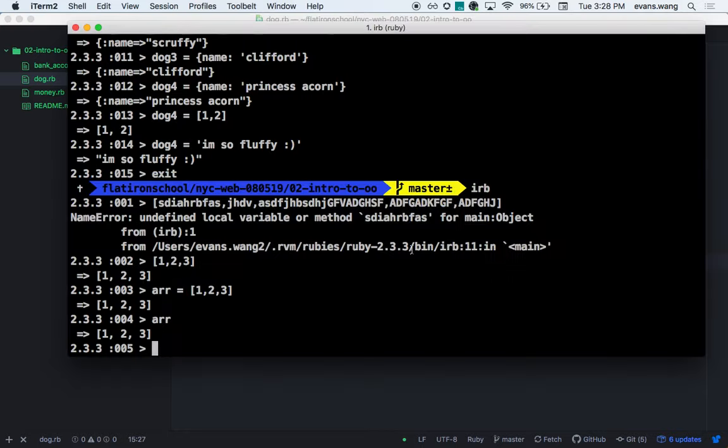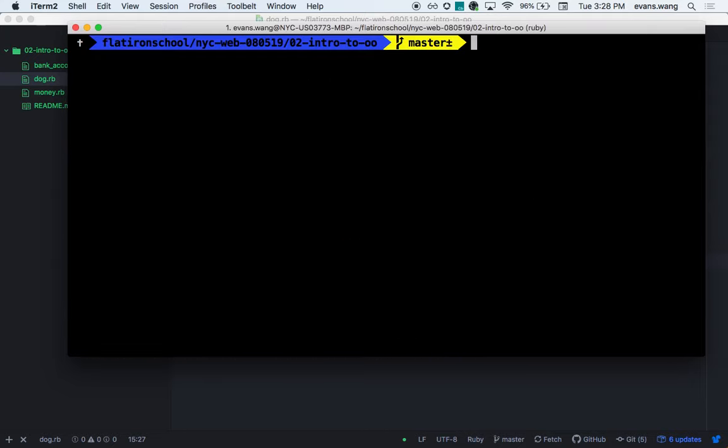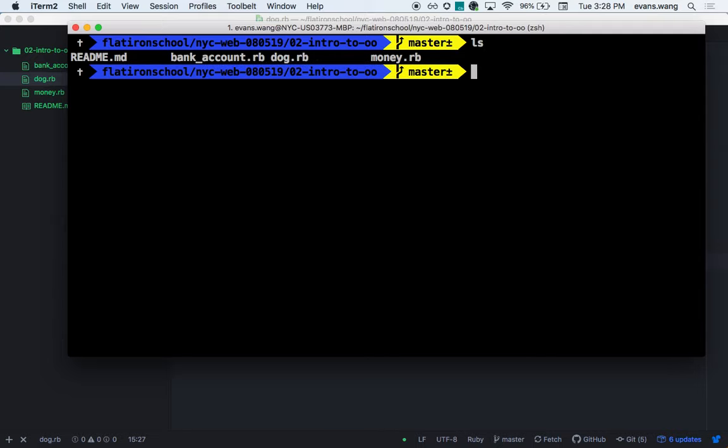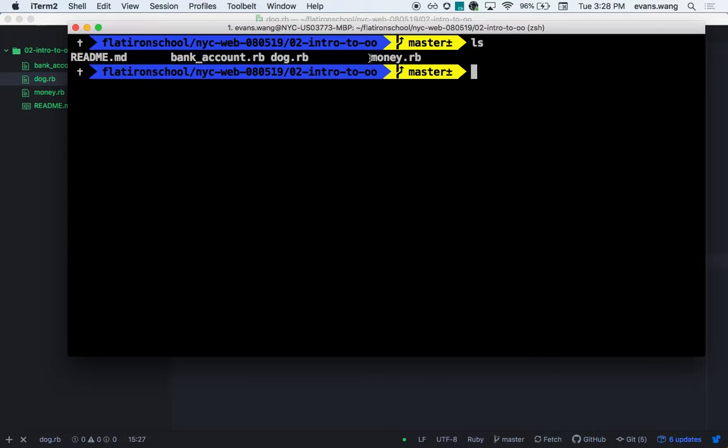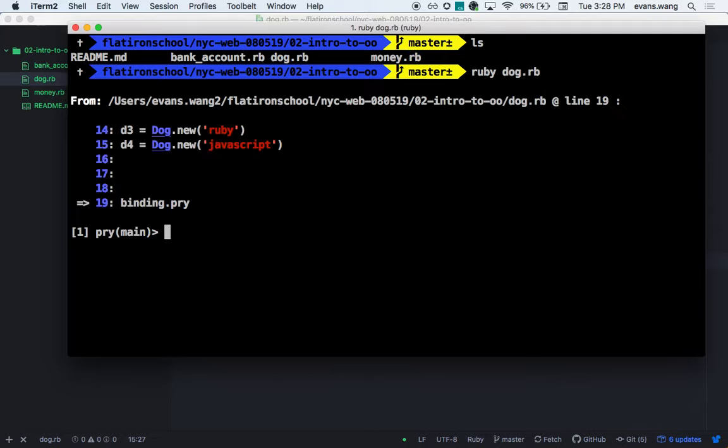Right, so I can go into my command line and simply type in ruby, which is a command, and tell it what file to open. If I do ls to list all the files, you'll see I have a readme, this bank account file, which we'll get into, this dog file, and this powerful money file. Warning, no money. So ruby dog.rb will run the code, then pause and hit the binding on line 19. It's just going to read through and try to execute, and now I'm at the binding.